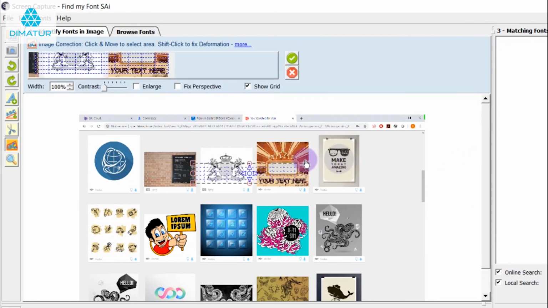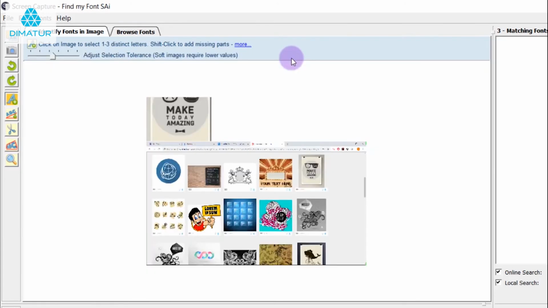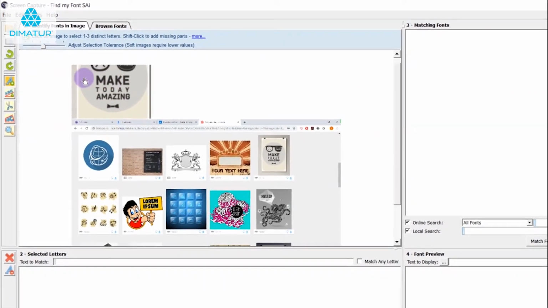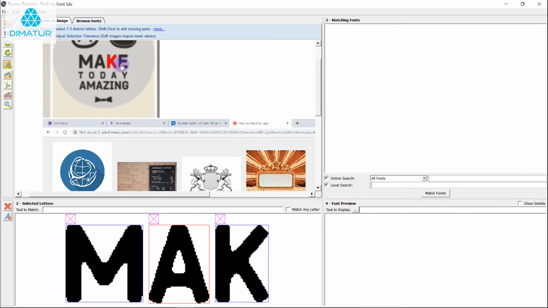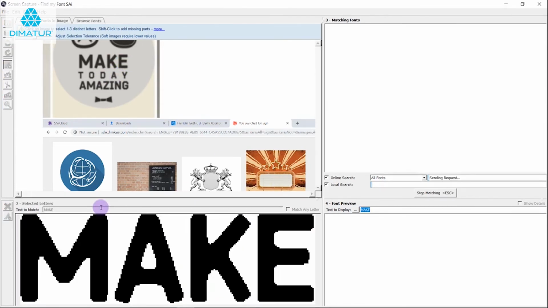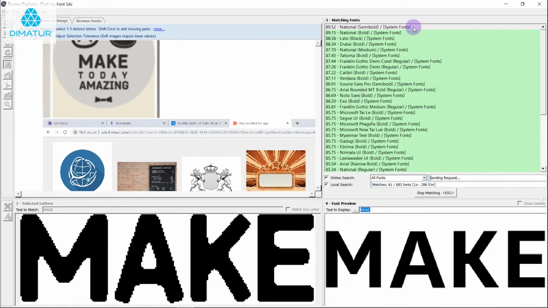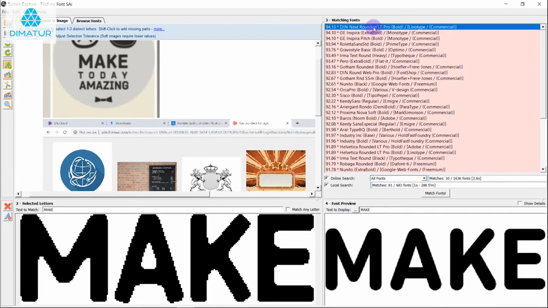Shrink this box till it fits over the area I desire, and then select the enlarge button like so. It's going to bring up the area I selected in a larger size than it was before. This makes it a lot easier for us to select the letters that we want and to easily search for fonts that will match our design. And there we are.